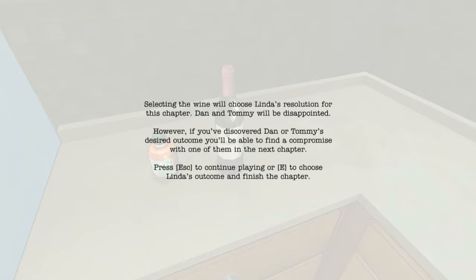If you discover Dan or Tommy's desired outcome, you'll be able to find a compromise with one of them in the next chapter. Choose Linda's outcome.